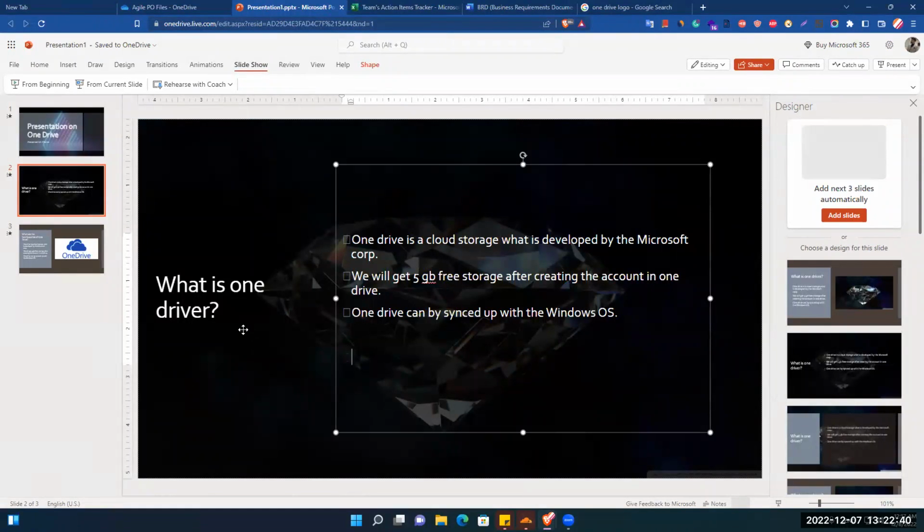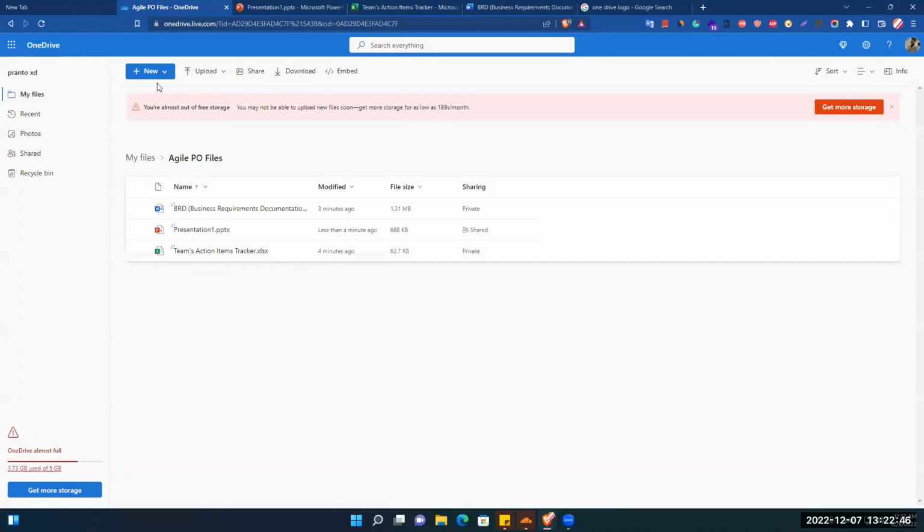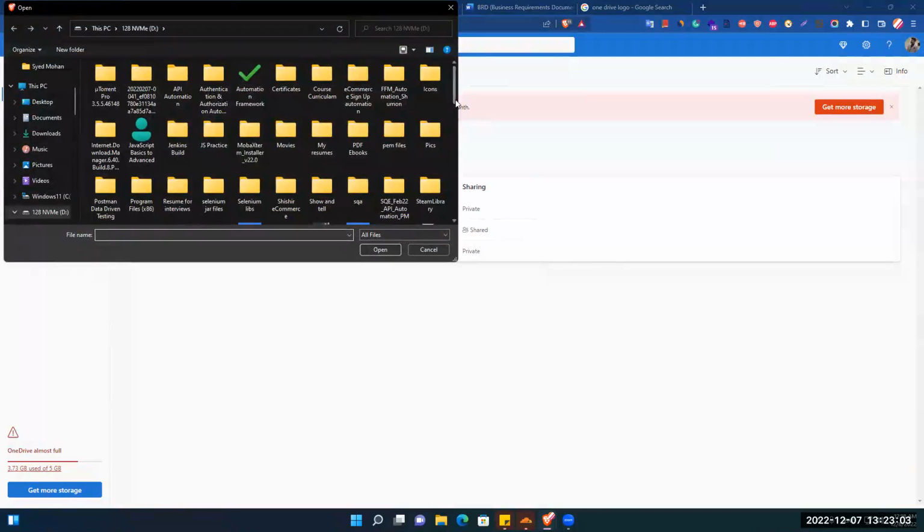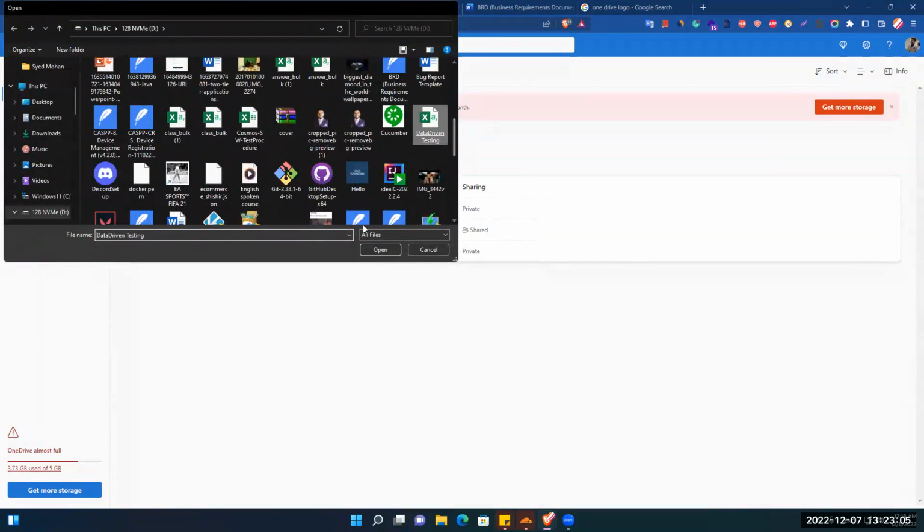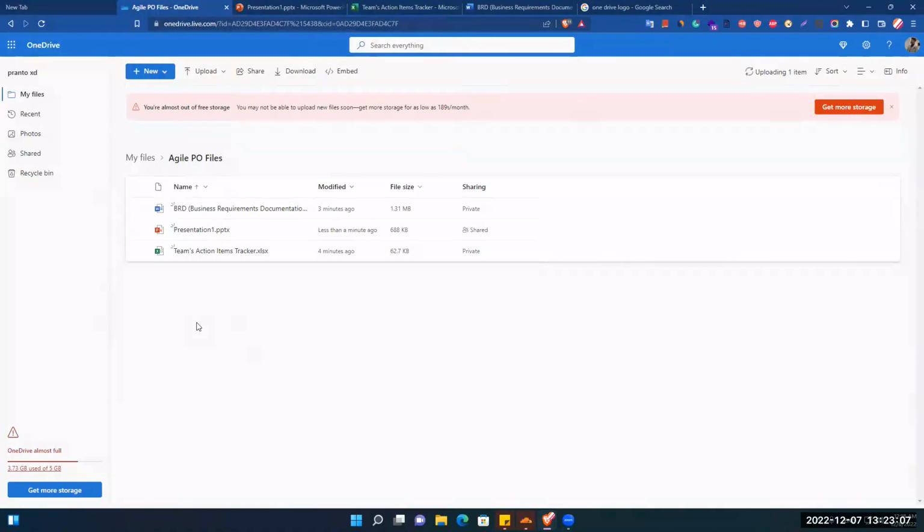Okay. So in OneDrive, we can work with a Word document, an Excel workbook, or a PowerPoint presentation. And if we want to upload something from our local machine, just click on Upload, click on Files, and from here you can simply select a file, and it will upload here.